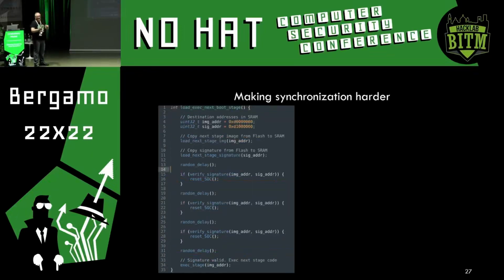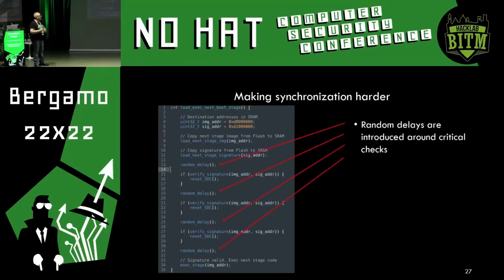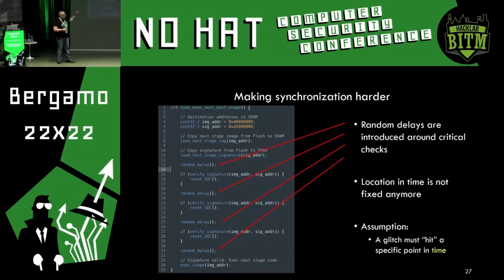Of course, you still need to be precise. So another countermeasure is inserting random delays so that your target moves. It's random where it is in time. So this means that hitting the first if will be difficult, the second if will be even more difficult, and the third if will be close to impossible. But I can tell you by experience that these techniques actually are effective against this fault model. So if you start thinking of skipping checks or skipping instructions, this can easily become a nightmare for an actual attack. So they are effective. But they are effective because, again, the location in time is not fixed anymore, under the assumption that you must hit that specific point in time.